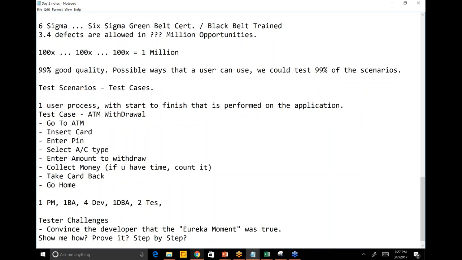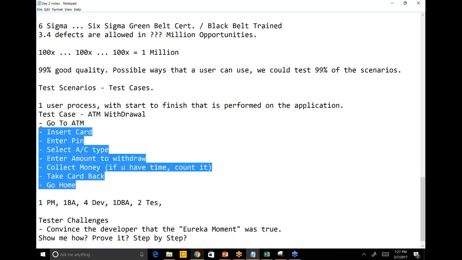And you send this information and say, this is what I did, to the developer. Will they agree, team? They'll say, okay, I went to the ATM, I inserted card, I entered PIN, selected account type, entered amount to withdraw, collected money, took card back, I went home. I'm good.